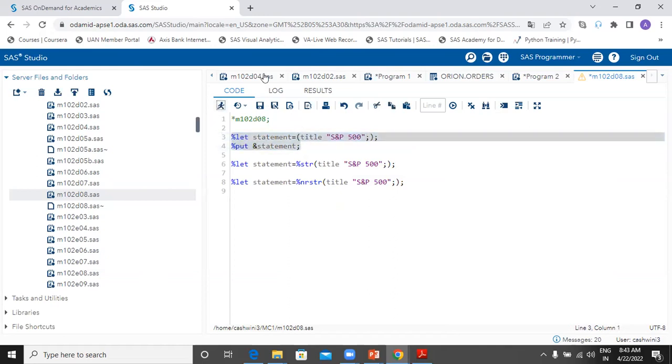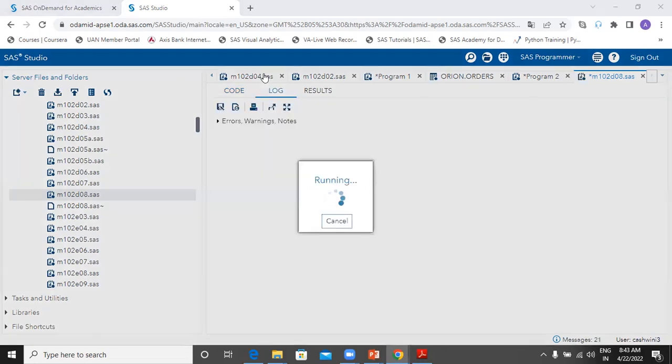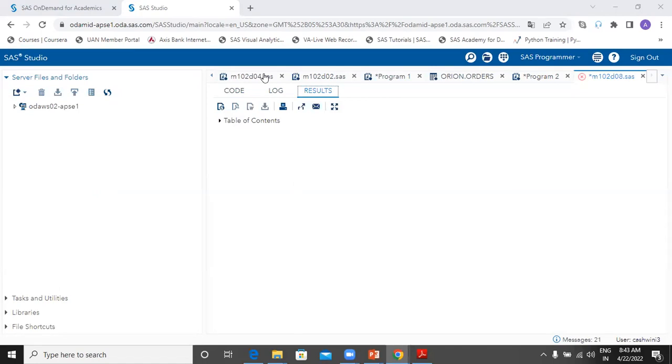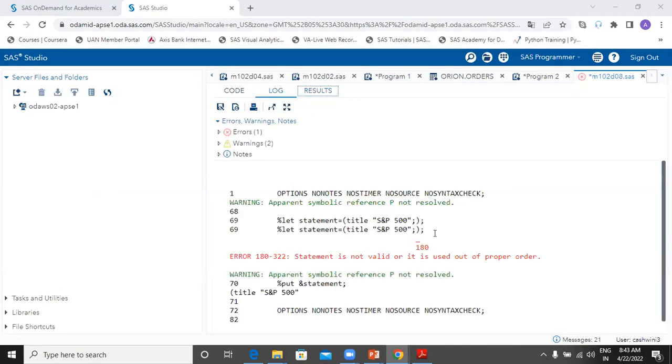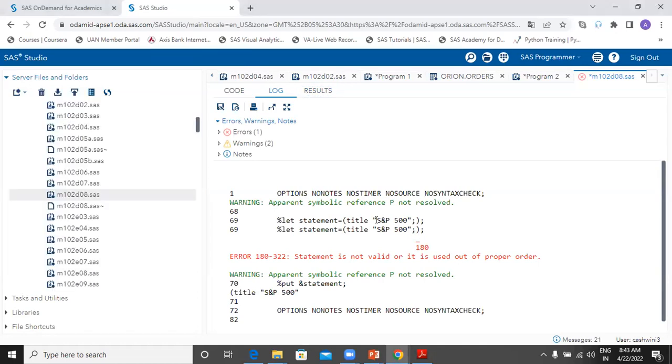See, it's treating this as a syntax error. Of course, P is not resolving, it's treating this. So it's telling it started here, ended here. So the statement is not valid or it is used out of proper order. And see what is resolving the value.